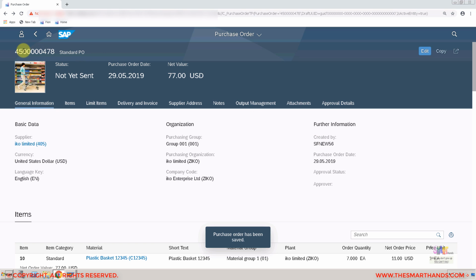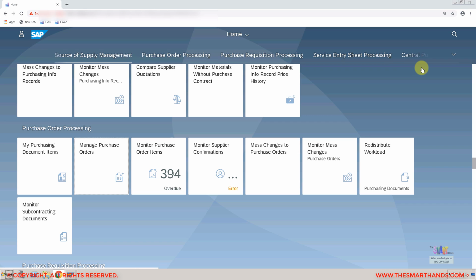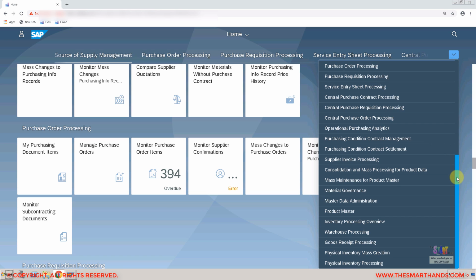Here you can see it generated the purchase order, and the purchase order number is 4500000478, and the status is saying not yet sent. Okay, so now we're going to do a goods receipt for this one. I can go to the home page again and click on this button. I already know where the tiles are, but with experience you will learn it.